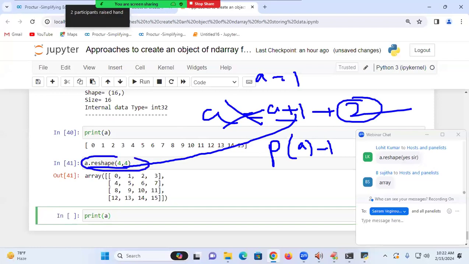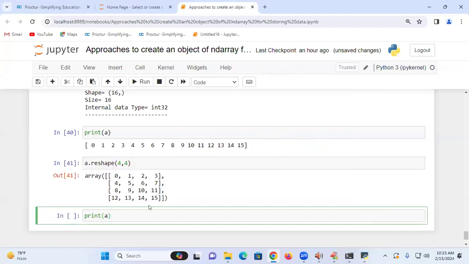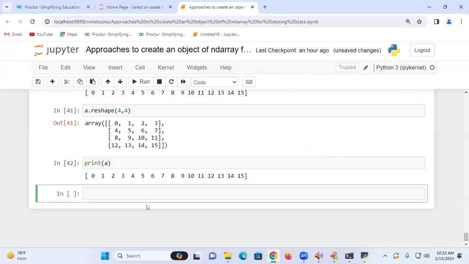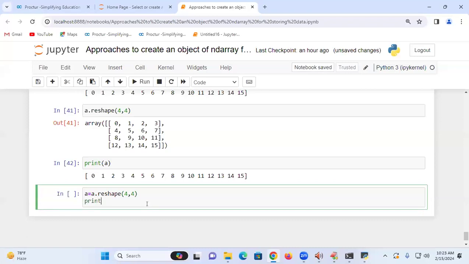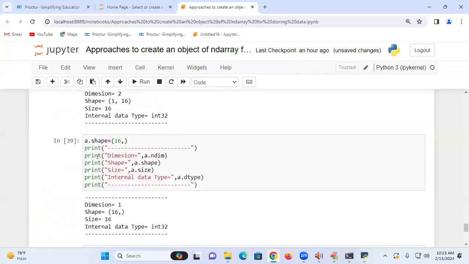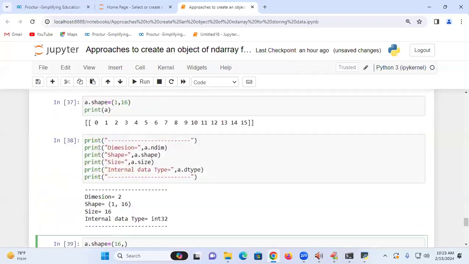Now I want to modify. If I print this A, the original data only comes. A is equal to what? A dot reshape of 3 comma 3 comma 4 comma what? 4. Now print of what? A. That entire content you bring it.